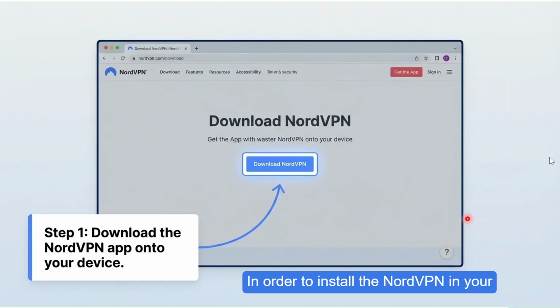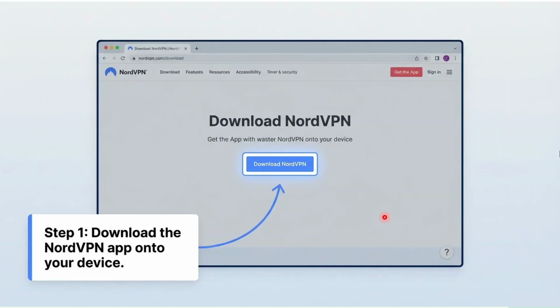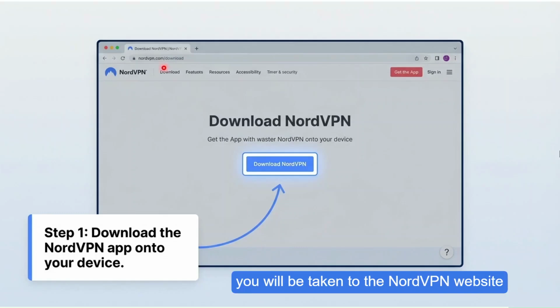In order to install the NordVPN in your Windows 10 or Windows 11 PC or laptop, you need to go to the NordVPN website. For that, I have given the link in the description. You can click on that and you will be taken to the NordVPN website.